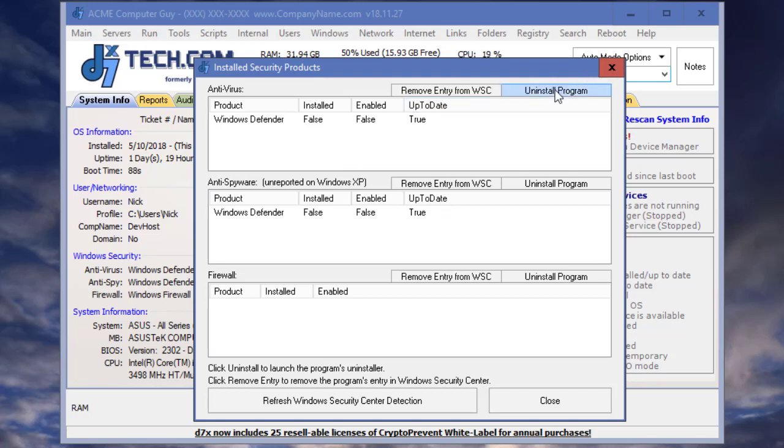We also have an uninstall button and a remove entry from WSC, that's Windows Security Center. This is actually very useful when you have security software that used to be installed, but no longer is installed, yet Windows still thinks it's installed. That's what this is for, so you can then highlight that and click to remove the entry. Obviously, this will do nothing for Windows Defender since it's built in.